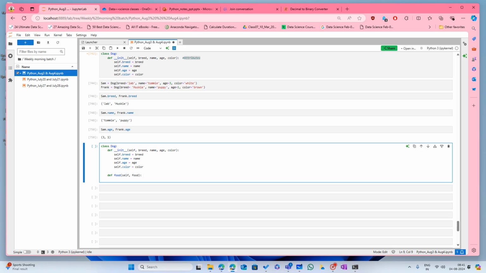So here I will print dog name. What is the dog name? Self dot name. See how I can use elements of some other function in this function, okay, because they are part of the same class now. Self dot name eats certain food, whatever food you passed.